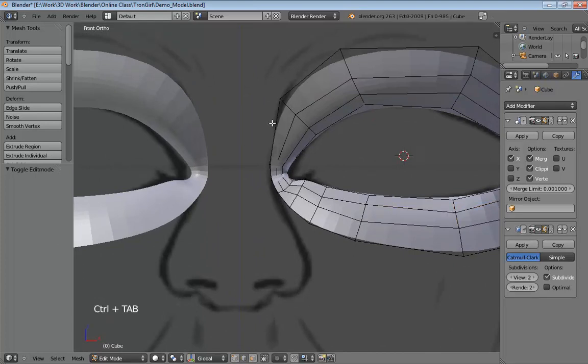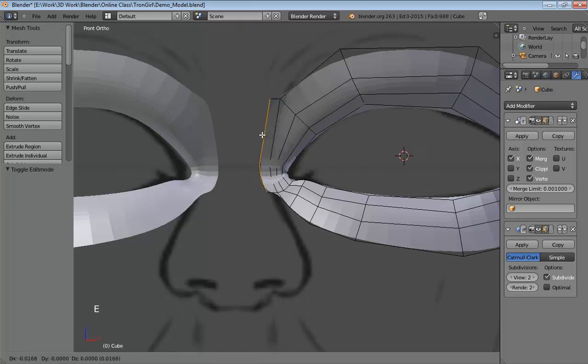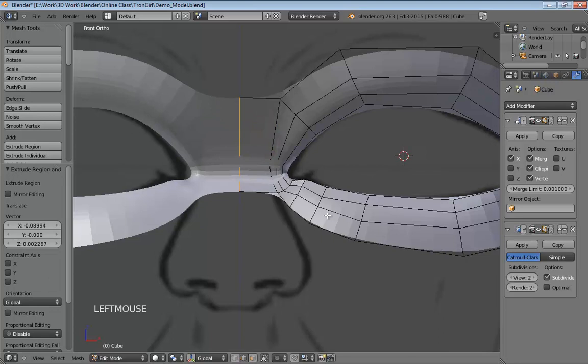Let's switch over to edges, and I want to grab this edge, and probably the next one down underneath it. Now, you may have a slightly different arrangement of edges than I do. Of course, that's natural. It's to be expected. Maybe even the next one after that. So I have three edges here. I'm going to extrude these and just slam them together right in the middle of the screen.